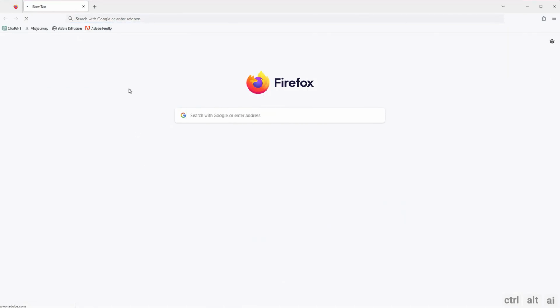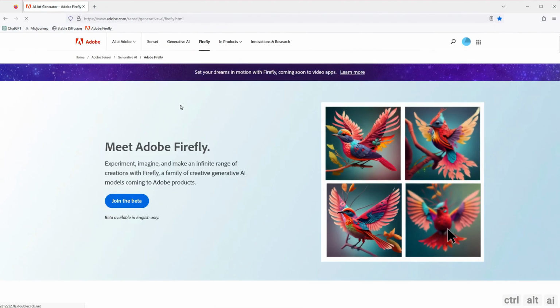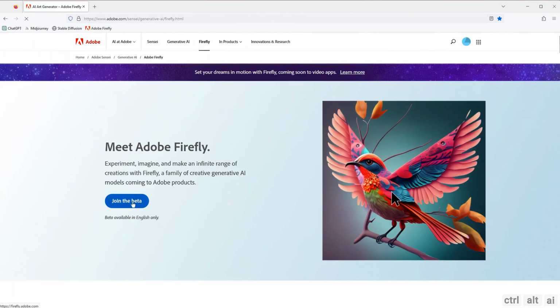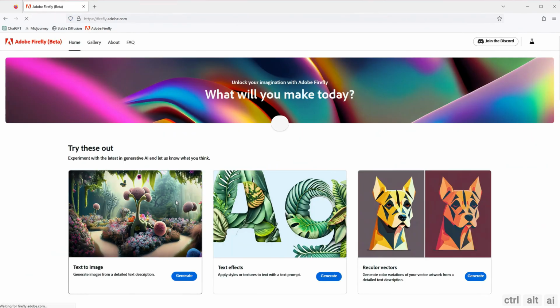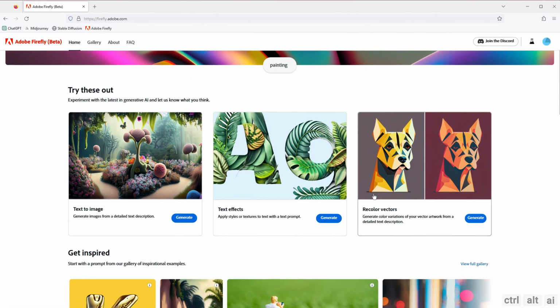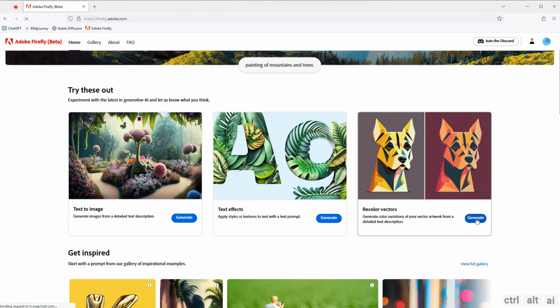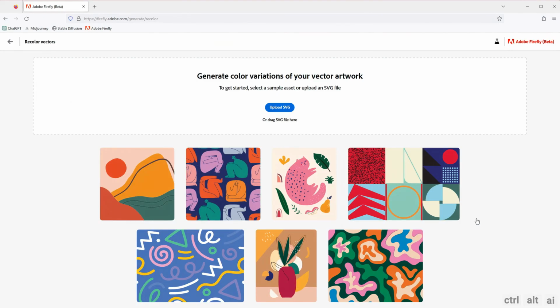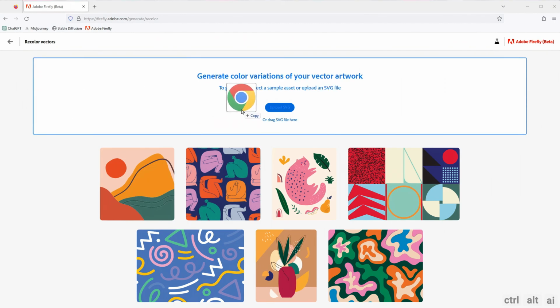Now let's move on to test the available tools. First, we check out Recolor vectors. I have some vector images and icons with me, and let's see how good this tool is. I won't be using AI-generated vectors. I will use my artwork created over the years using Illustrator and Photoshop. I am uploading the first SVG. This is a flat design but will demonstrate the recolor options better.